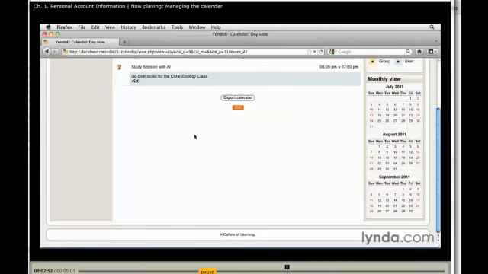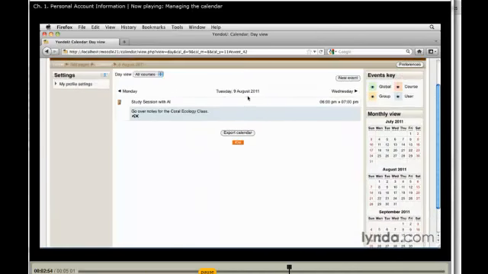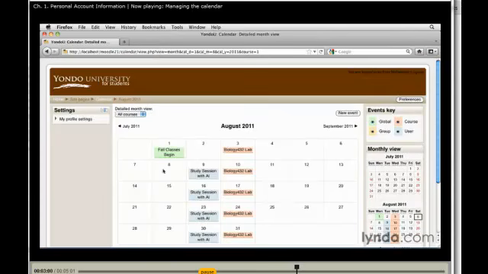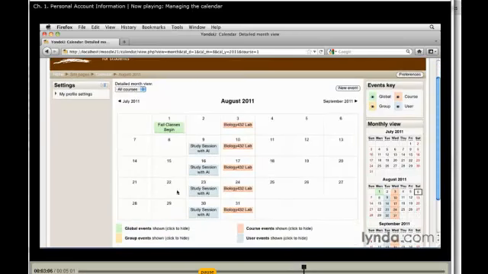And when my page refreshes, I'm taken directly to that next date, and it appears here on my calendar in blue. When I click back on the August 2011 date, I can see not only do I have my fall classes, my biology lab listed, but now I have a study session set up with Al that appears on my calendar for the rest of the term.